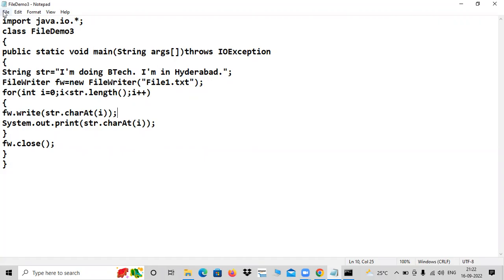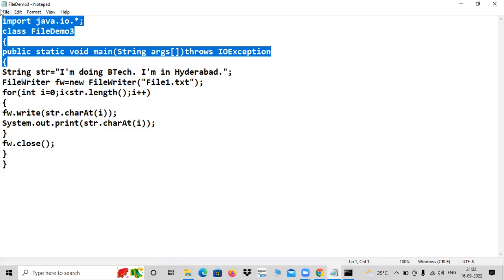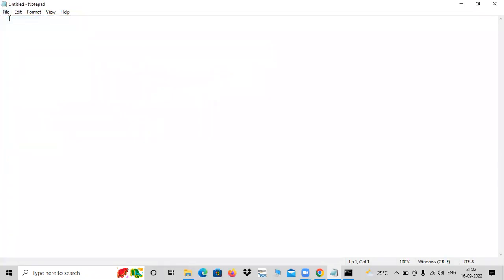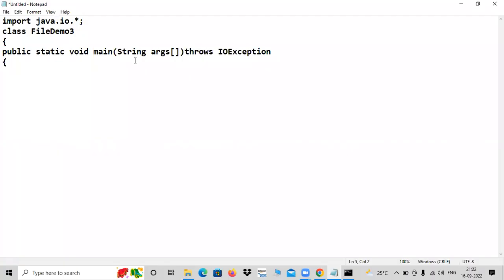Okay, so let me copy and paste it. There are two major programs. One is reading from the file: whatever you have given there, I have to read on the console. Of course, we have read already, but in another way I will try.